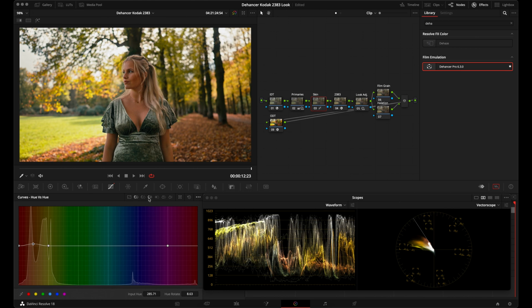What I might also do is go over to the hue versus luminance curves and bring down the luminance of our orange tones, which will add a little bit of density to our orange hues and create a more filmic look. You definitely want to be careful and be conservative when working with the hue versus luminance curve because it can very easily start to add some weird color artifacts to your footage and you don't want that.